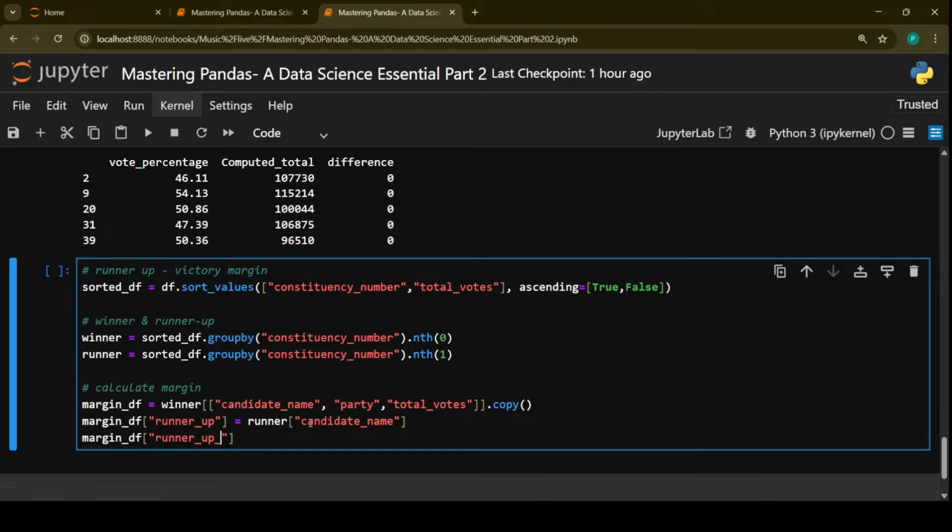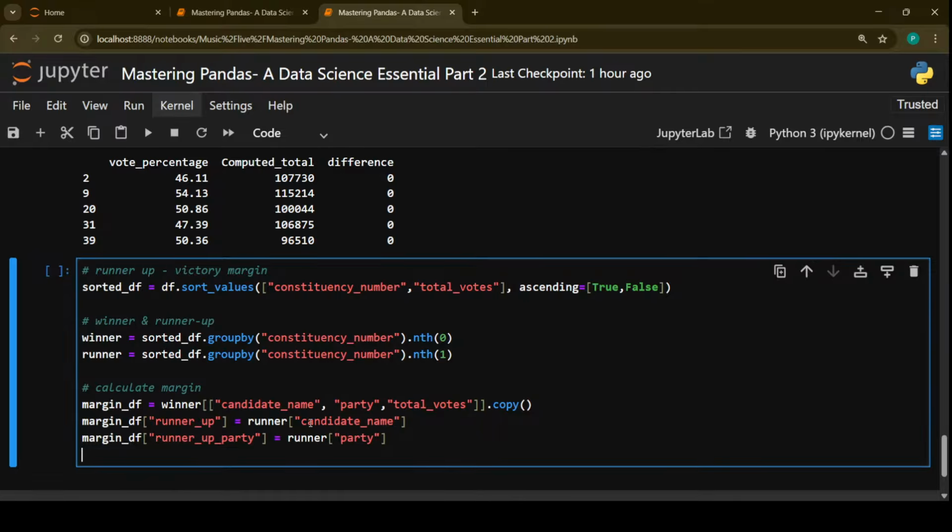Okay, runner up party. What was the runner up party? Runner party. From margin underscore df we'll add one more column to it, and that column is runner up votes, and that will be extracted from runner. Not stunner, no, runner.